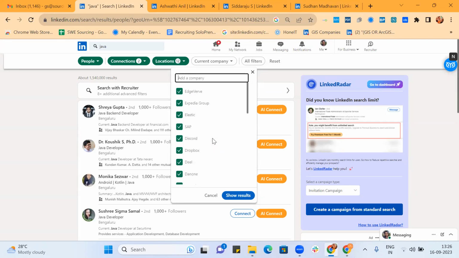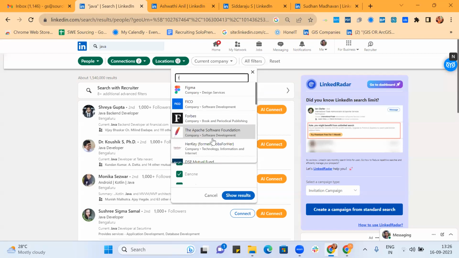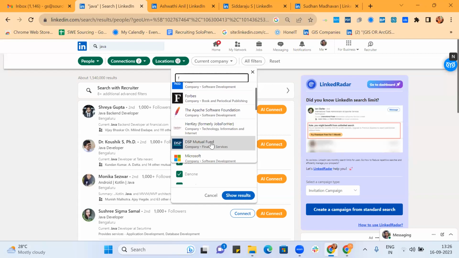Edgeverve is one of the Infosys product units. If you're working for service companies and product companies and you want some of the excellent developers from Infosys, target Edgeverve. That's one of their product units.